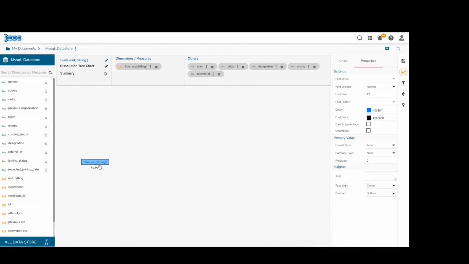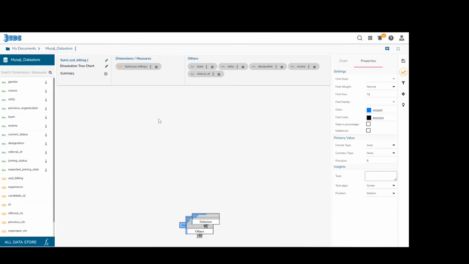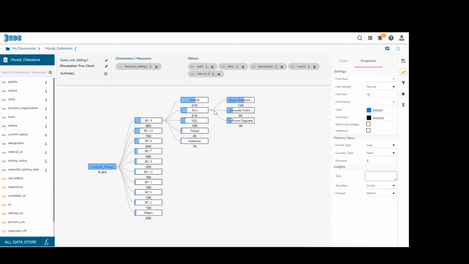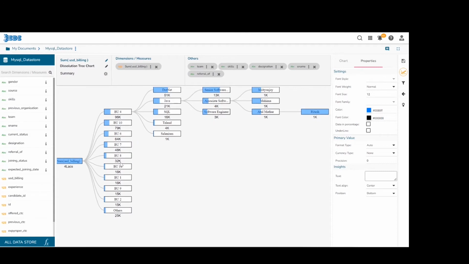So USD billing is decomposed into the teams, and team is decomposed into the skills, and skills is decomposed into the designation, and the designation is decomposed into the name, and the name is decomposed for the referral of. So this is the resolution tree chart. It starts with the measure, and with the 5 dimensions, we can analyze the data and decompose it.